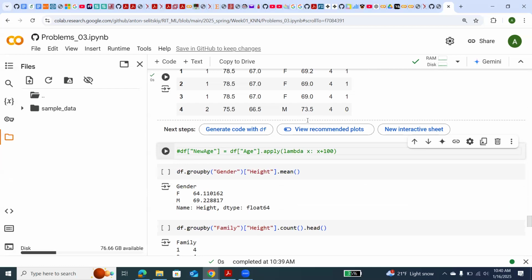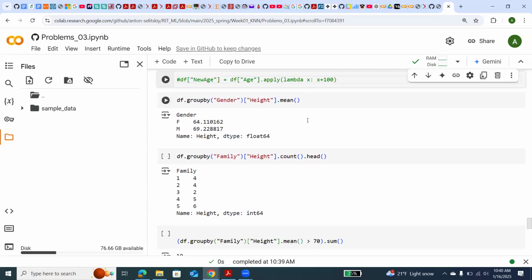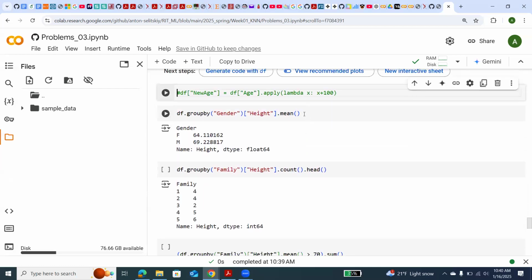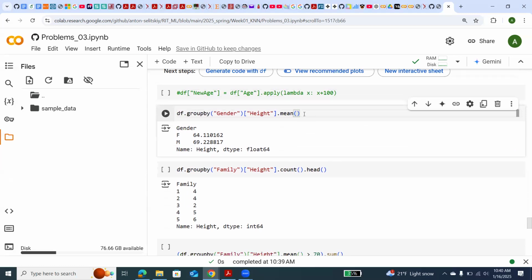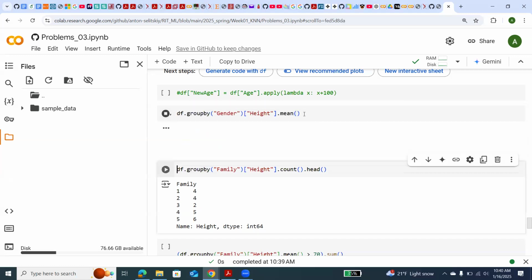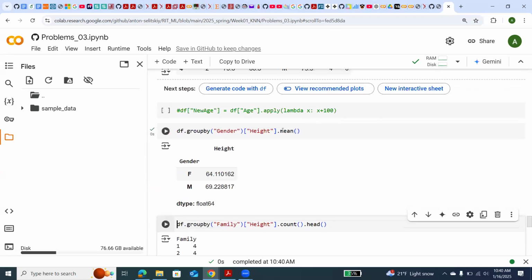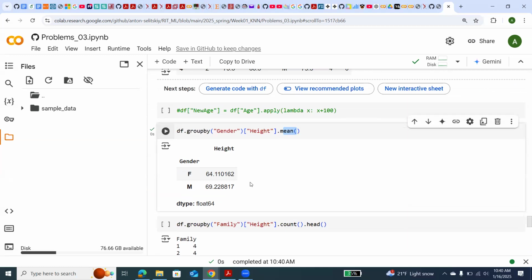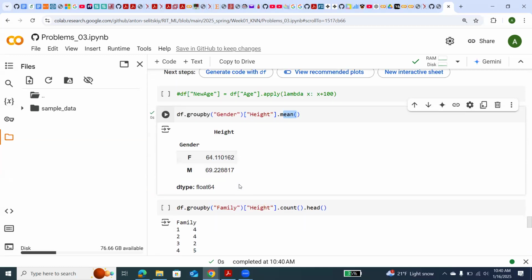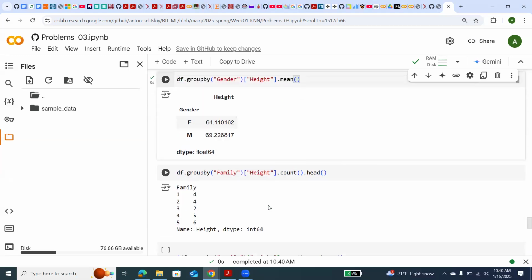Okay, the last thing is group by. So we can group our data by any field. In this case, I grouped by gender and calculated the mean height of boys and girls. So this is how we can do this using group by.